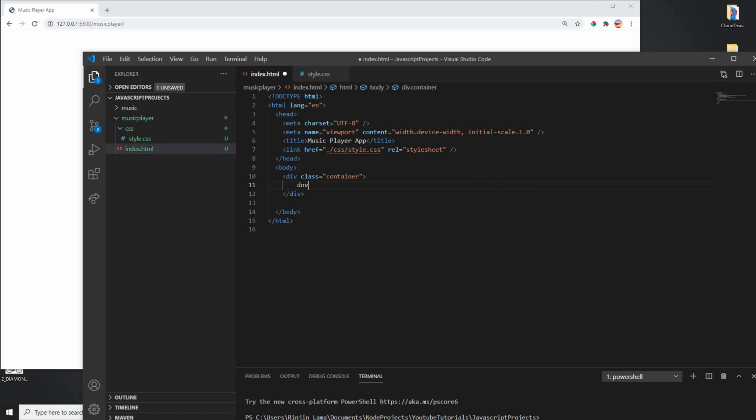Let me do a container here, and let me write here something called music app. This is going to be our music app, and I will create something called music content, where all our music content will be, such as the music content class. It should be div, not dove, right? And music content, and let me. I think okay.